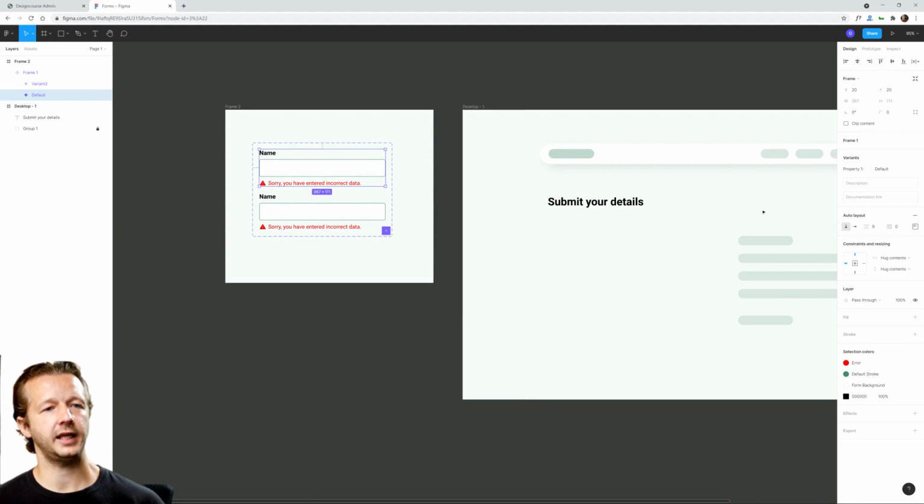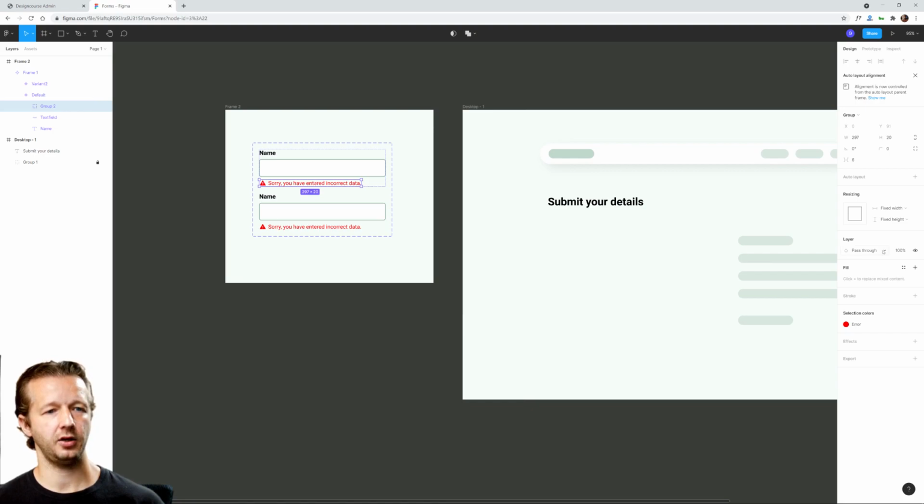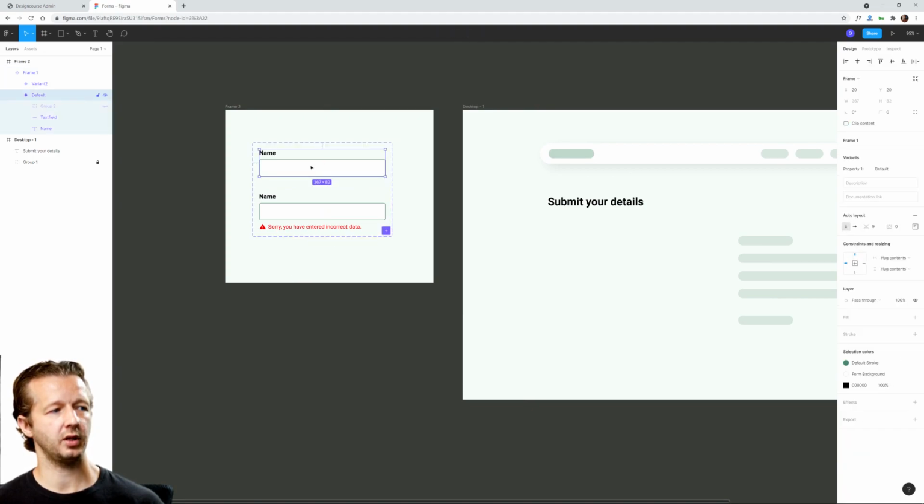This will be the default state, and it's named default by default over here, as you can see in property 1. And for the default state, of course, we don't want to show the error. So we'll double click into this, and right here under the layer section, we're going to click this eye icon. All right, so now when we click back into it, it's just selecting this portion.